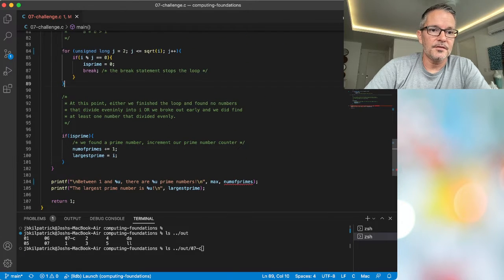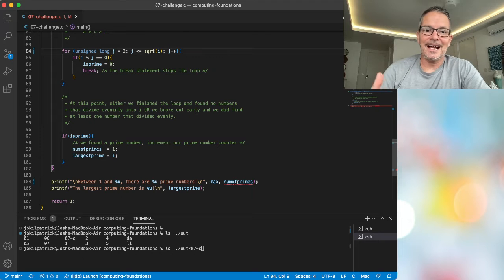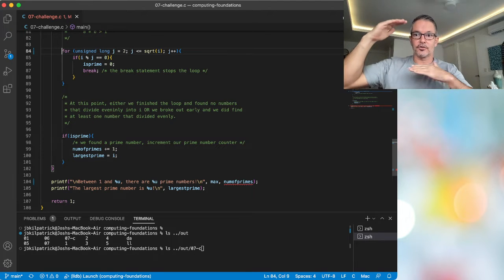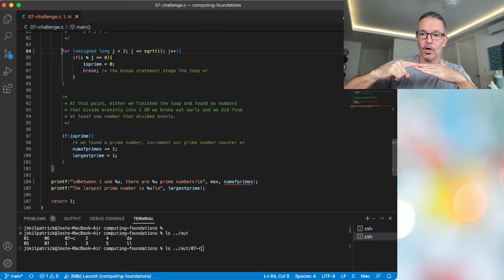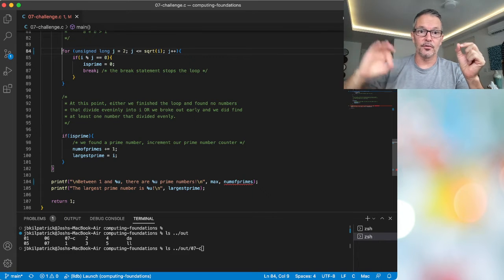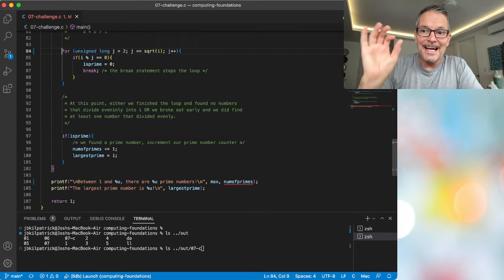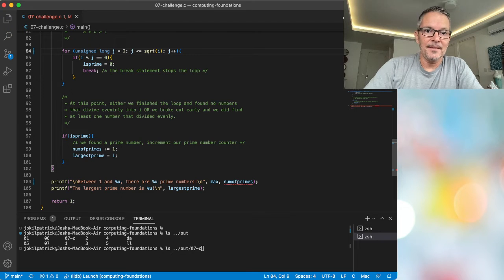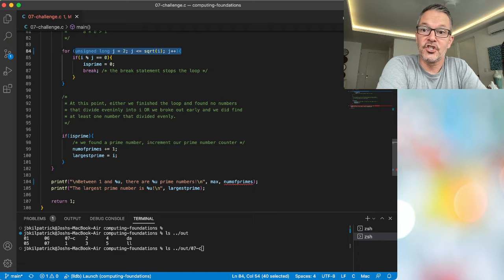All right, now I come down to line 84. We're inside of our initial for loop, which is looping through all the integer values from 2 to 4 billion. And inside, for each value of i, I want to run another loop. I create an unsigned long j variable that's going to go from 2 all the way up to the square root of i. And it's going to check to see if any of those numbers will divide evenly into i.